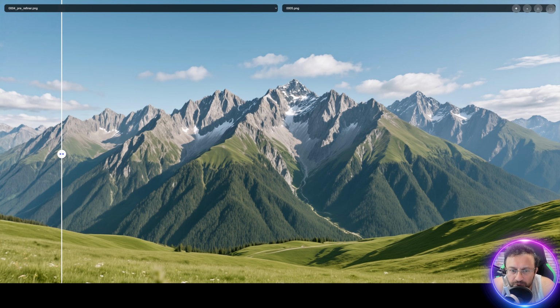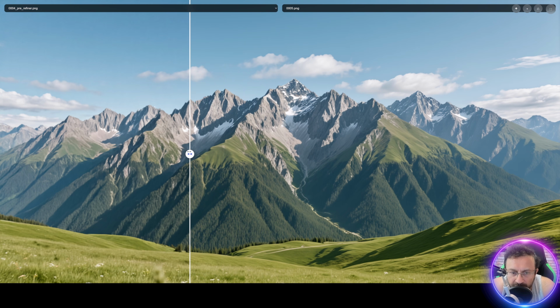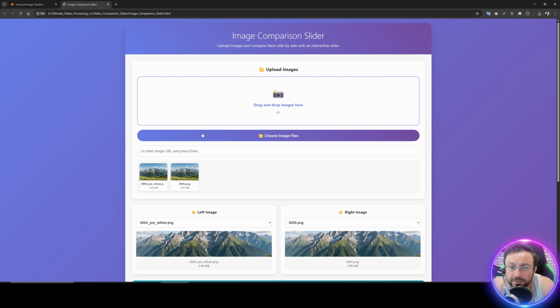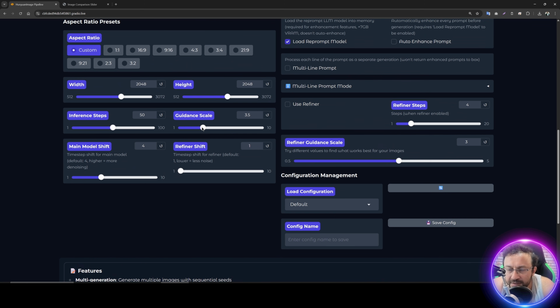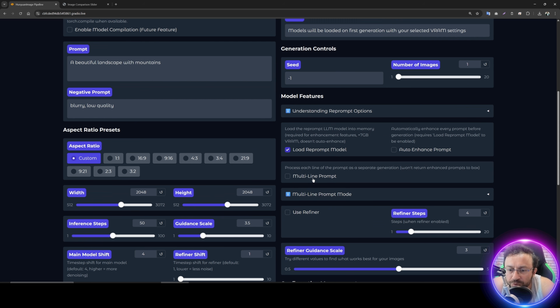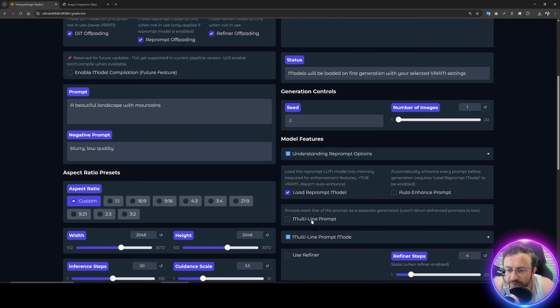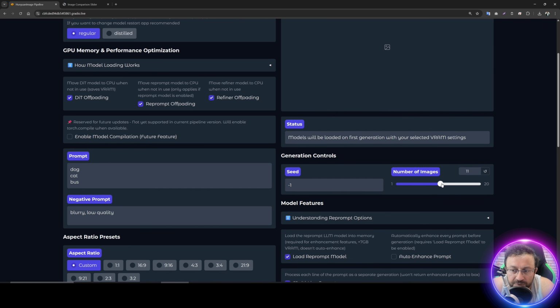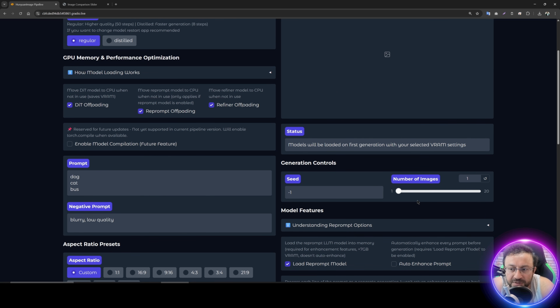This is 2048 pixels by 2048 pixels by default. So this application is extremely advanced. Try it and see if it is working better for your professional cases. To use multi-line prompt, all you need to do is just enable this and just type your prompts like this: dog, cat, bus, and it will generate each one of them. Moreover, you can set the number of images from here to generate multiple images at once.